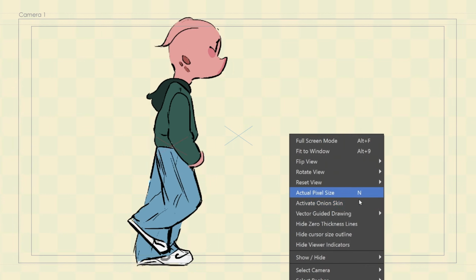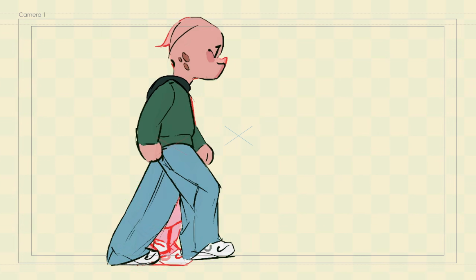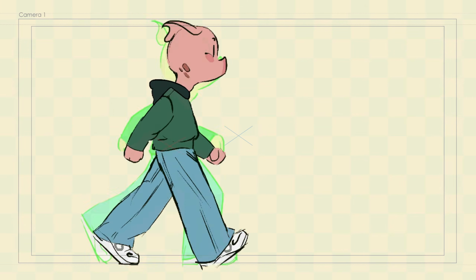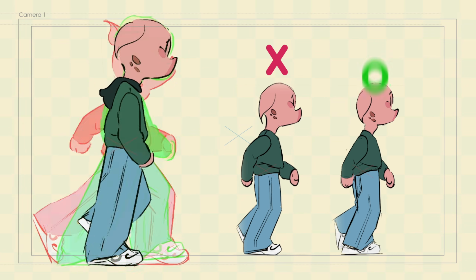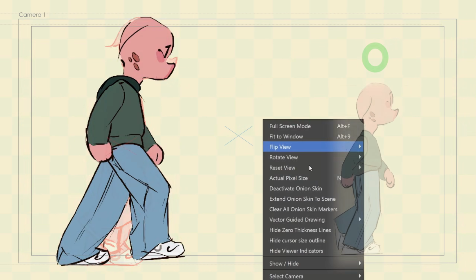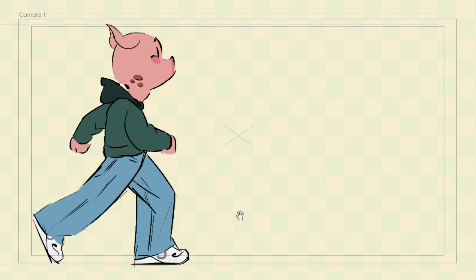Onion skin helps you see drawings coming before and after the one you're looking at, but if you rely on it to make in-betweens, you can get some pretty weird looking results. A better way to do this is to flip between drawings or frames.